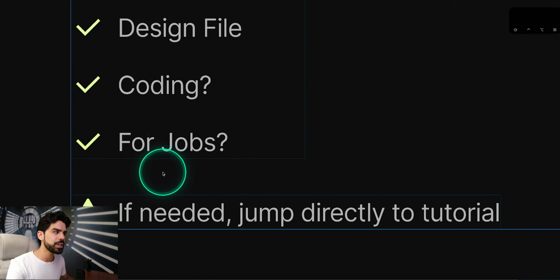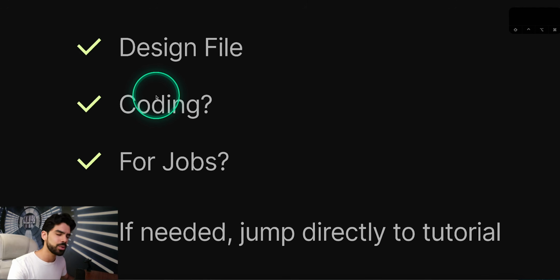Now the question comes in, do you need to learn coding? Absolutely no. You don't need any specific degree. You can be of any age, any background. You don't need any previous knowledge to learn Figma.